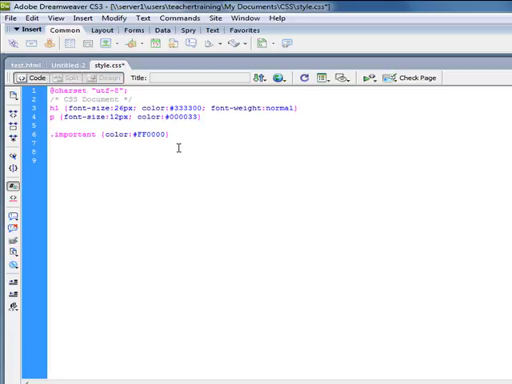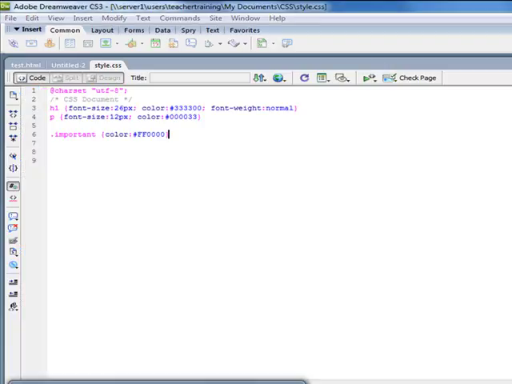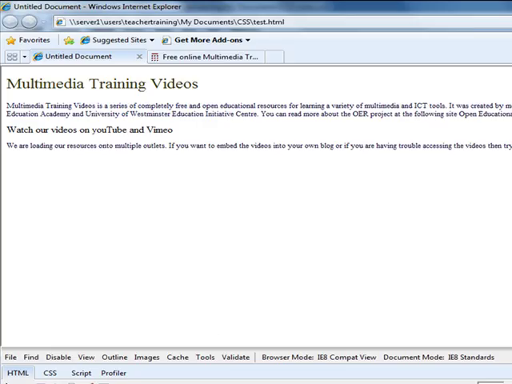Having defined that class, any tag that is part of that class should now have the colour that I've defined there, so it should now be in red. So again, if we go back to our HTML page and refresh, and there we go. Because that second paragraph is part of the important class, it gets a style of a red colour applied to it.